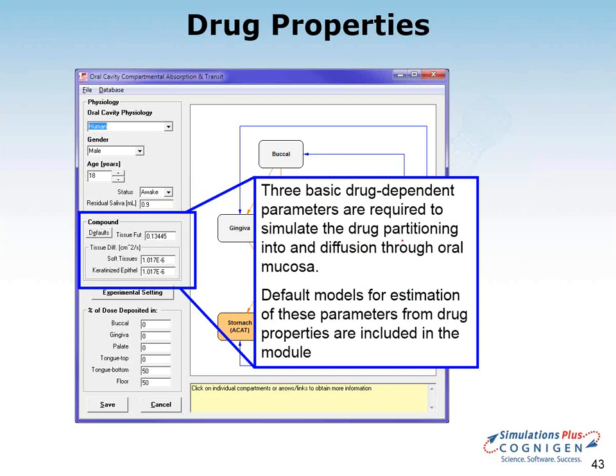When it comes to drug-dependent properties, there are really just three major properties that need to be defined, and this would be partition coefficients or fraction unbound in the mucosa tissue, drug diffusivity through soft tissues, and drug diffusivity through keratinized epithelium, where the keratinized epithelium represents the epithelium or the top layer of the palate and the gingiva. All the other tissues are assumed to be soft tissues and could potentially have a different diffusion coefficient.